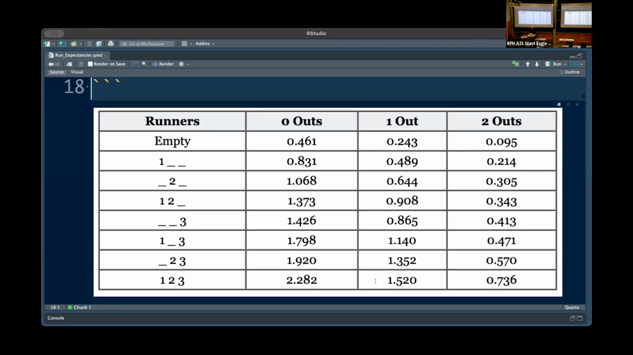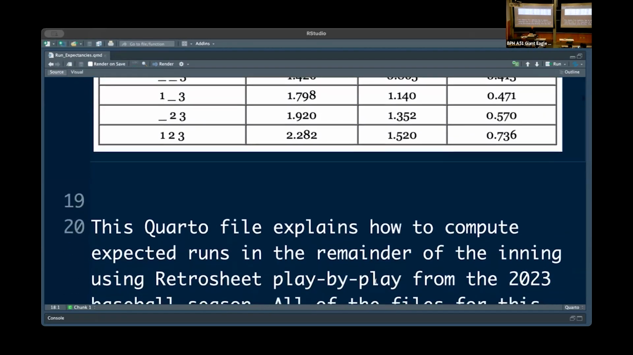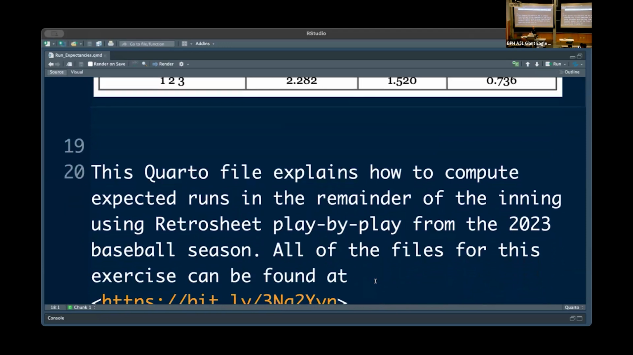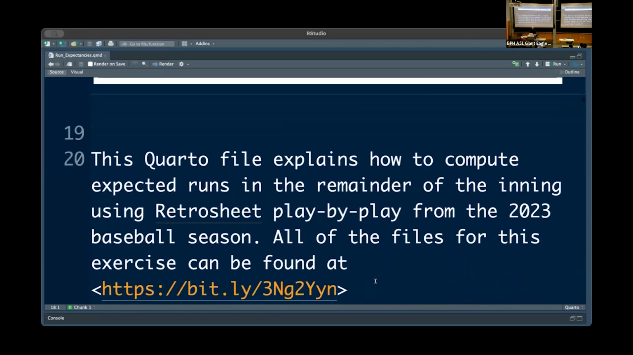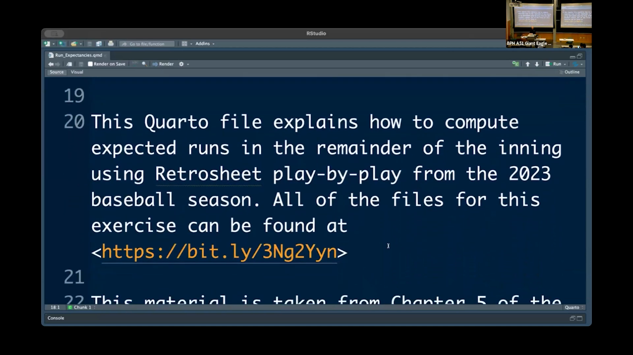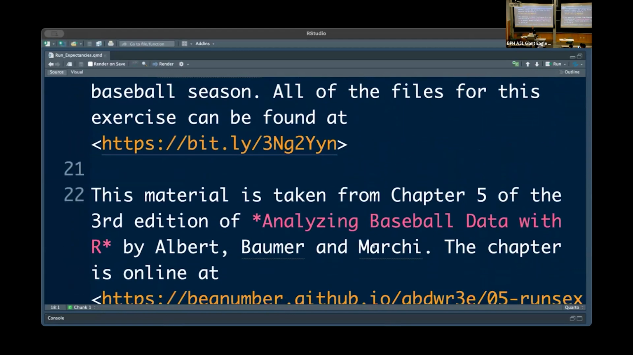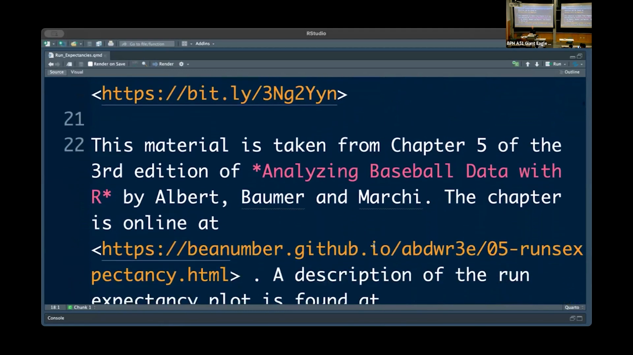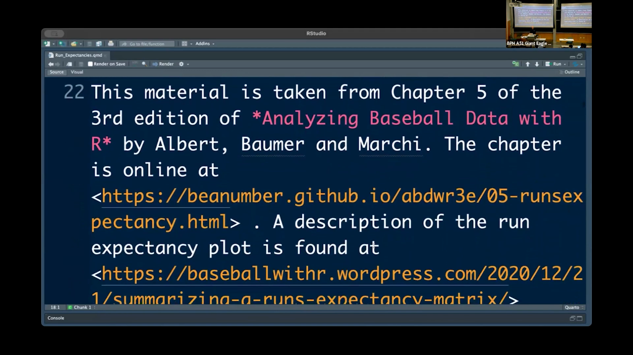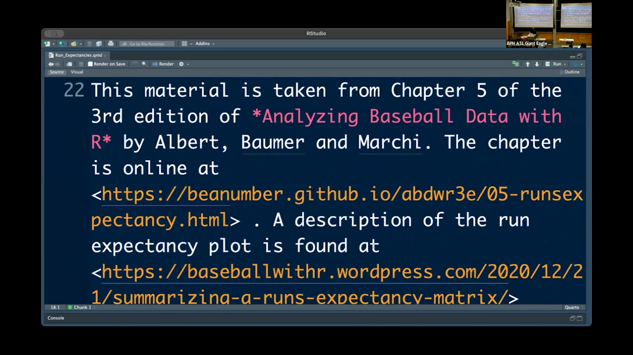So we want to produce this table. What I have on my website, in my GitHub folder, is this file. If you want to run this analysis, all you have to do is download this one file. This is the location of the files, and this is a stepwise look at what we're doing in chapter 5. And one thing about the book is you don't need to buy it, because the 3rd edition is completely available online.